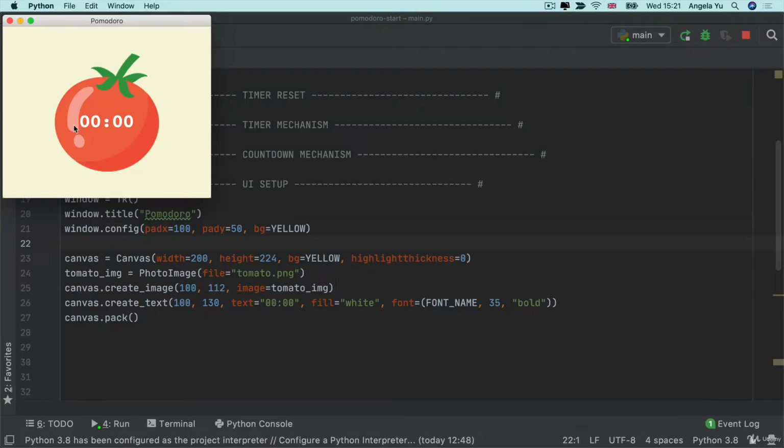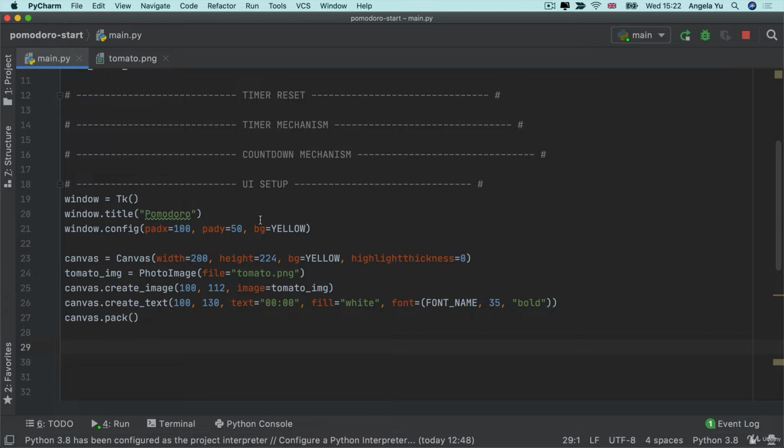In the last lesson, we started setting up our user interface and we created this canvas, placed our image onto it, and also on top of that, put some text. This is how far we've gotten. And we want to now complete setting up the user interface. So adding in some more components.